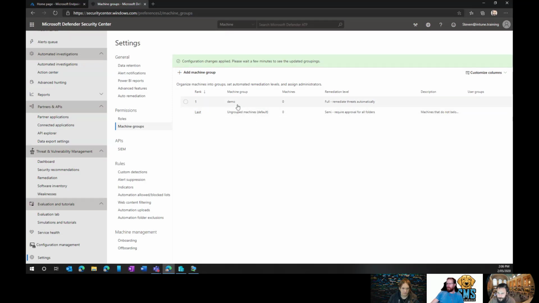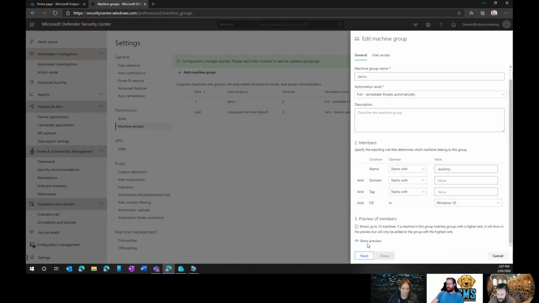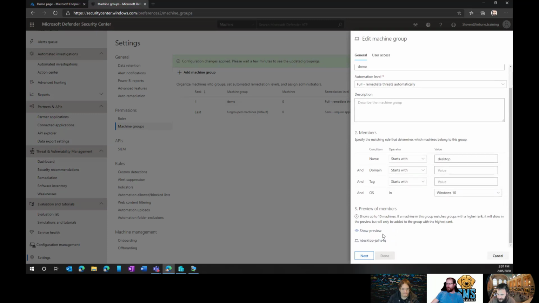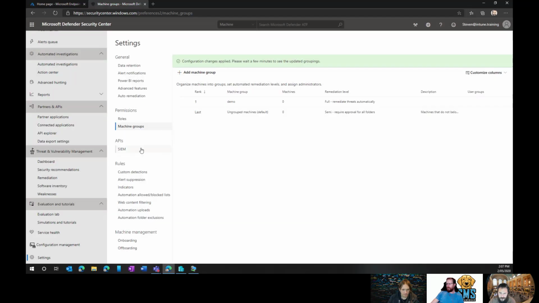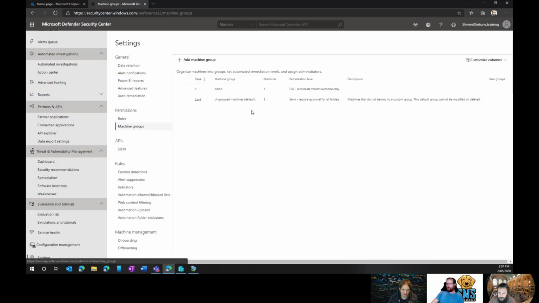So we now have our demo group here. It should have one device in it. If it's dynamic, it might take a little while. Oh, no, it's there. Cool. So we're just going to go cancel. So I reckon if we click off and click back, it should appear with one, there we go. One machine in there. Cool.